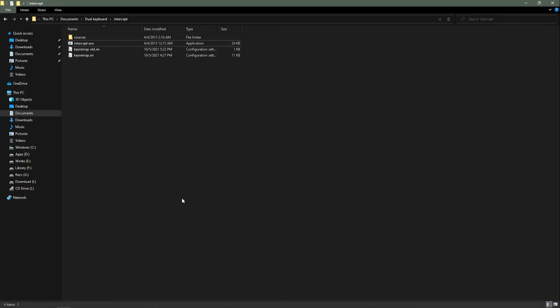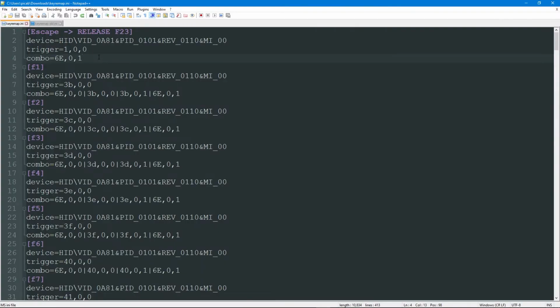Now there's still one more step you have to take in order to complete setting up Interception. If I open both keyremap files, you will see that the device name is different, and that's because I created the keyremap file with my own second keyboard. So you've got to rename all device names to the one you've got. And replacing all of them at the same time is really easy.